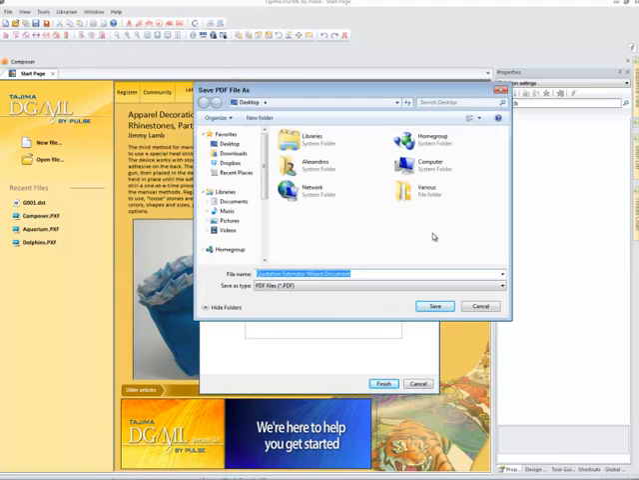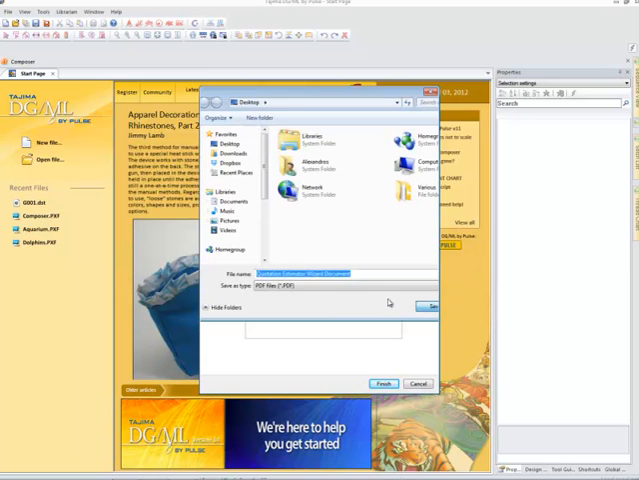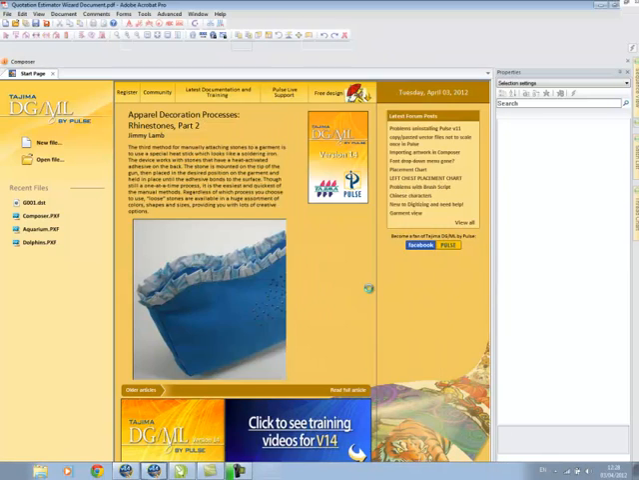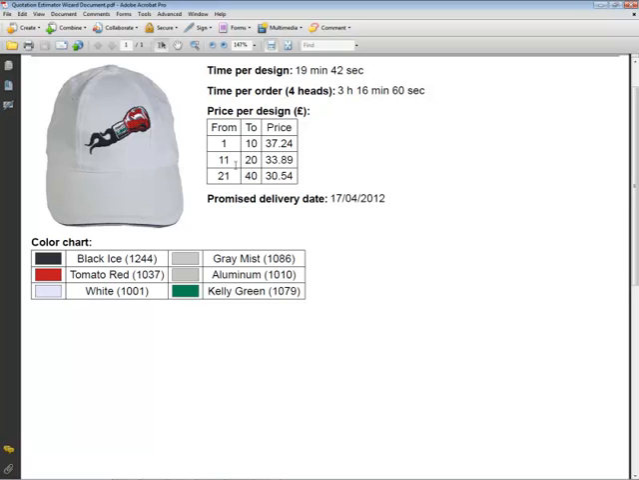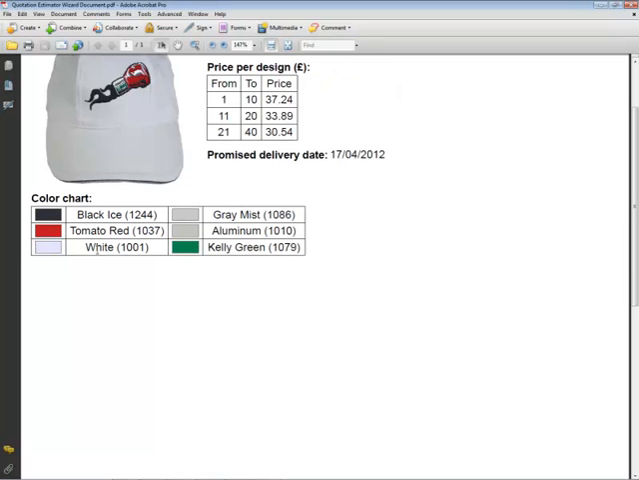So let's save it here. And as you can see, my PDF file has been generated, quotation number 1, this is the date, time per design, time per order, it will be 3 hours 16 minutes, the price I have quoted, promised delivery day, and the colors. So I prepare this quotation and I send it to the customer without even having started outsourcing my design.